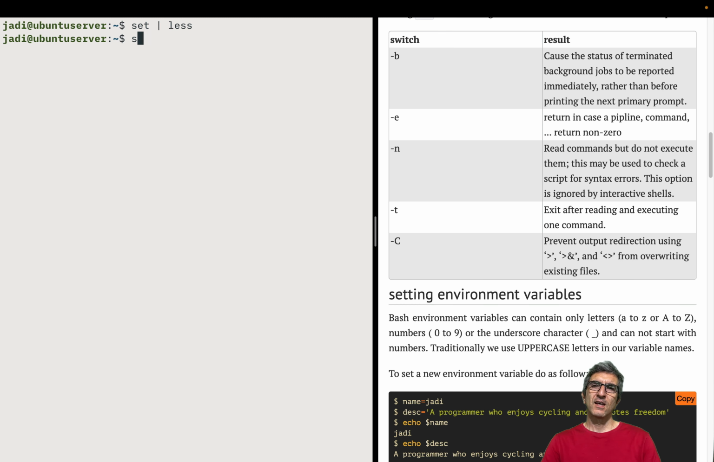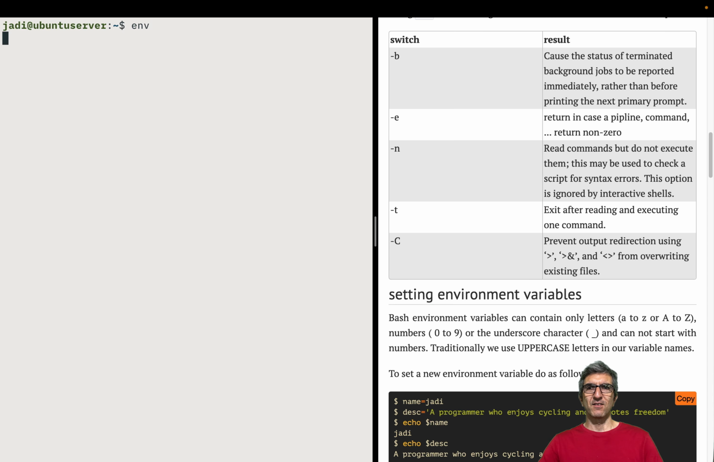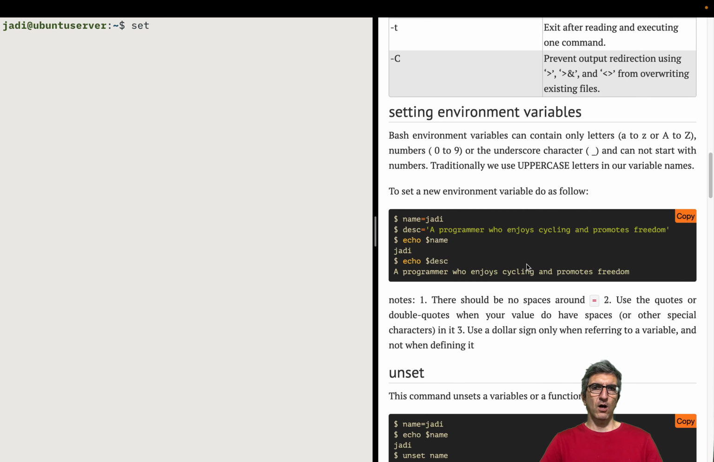But for us, set is a more general command. Then we have env, which does the same thing, but shows only the system-specific configurations. The set will show all the environment variables, and you saw how we can set them.